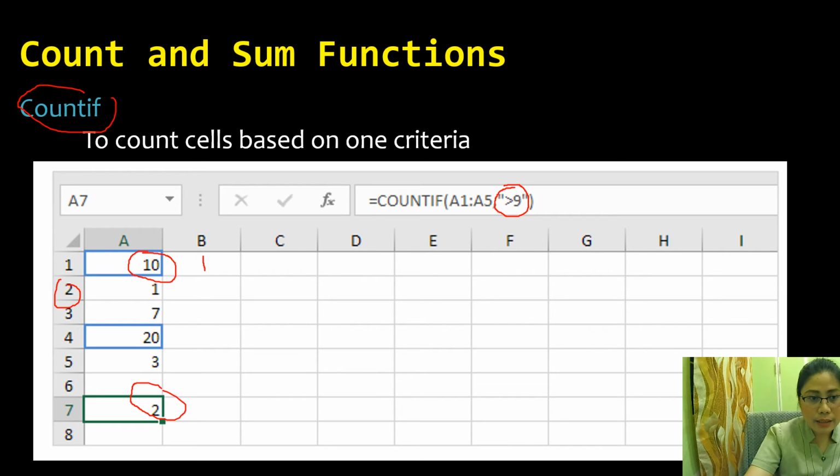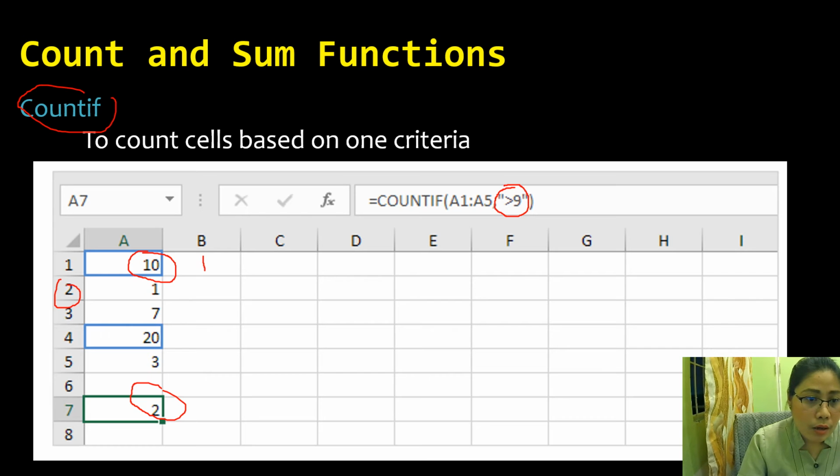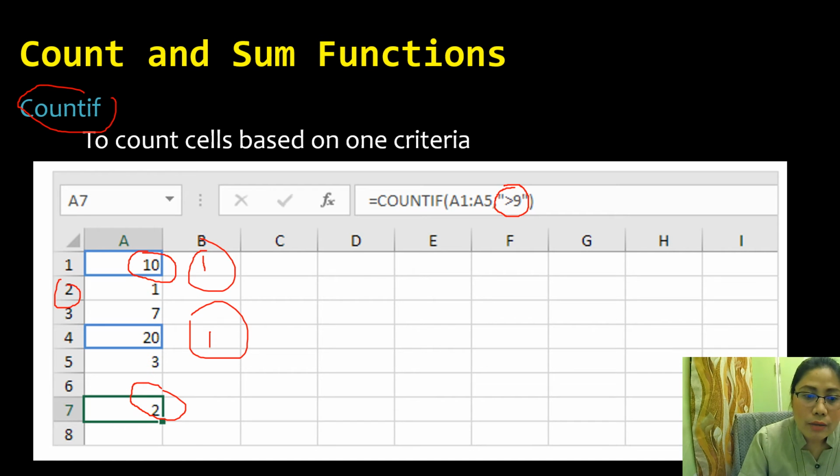And then, sa A3, 7 greater than 9. True or false? False. Hindi rin natin siya ika-count. And then, we have the 20 sa A4. 20 greater than 9. True. So, ika-count uli natin siya. And then, last, yung sa A5, 3 greater than 9. False. So, ibig sabihin, ilang count meron tayo? Meron tayong 2 counts. So, ang ilalagay niya dyan ay 2. So, ulitin ko, sa count if, meron na siyang condition na hinahanap. Okay?